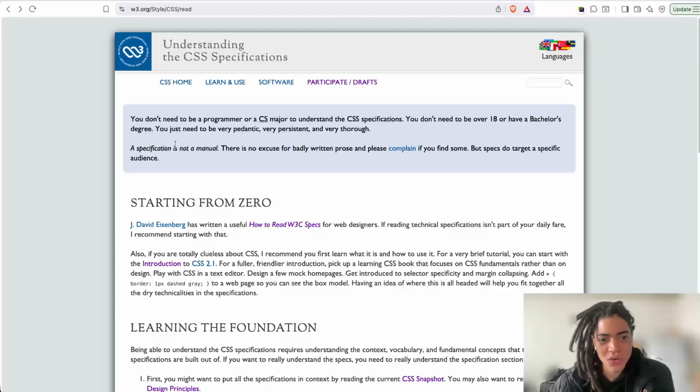A specification is not a manual. There is no excuse for badly written prose, and please complain if you find some. But specs do target a specific audience.